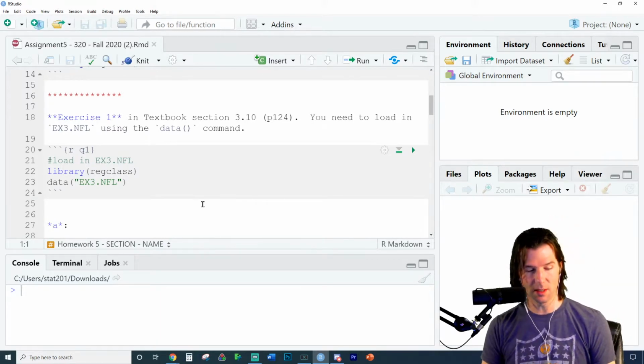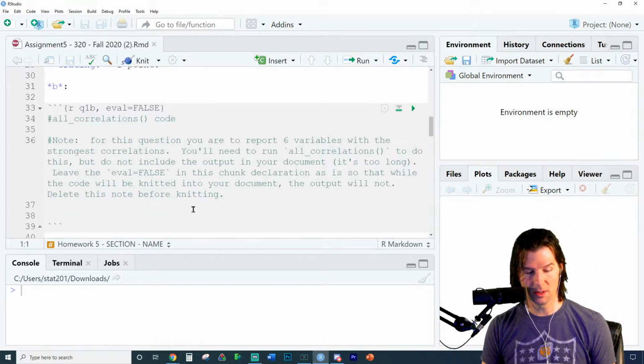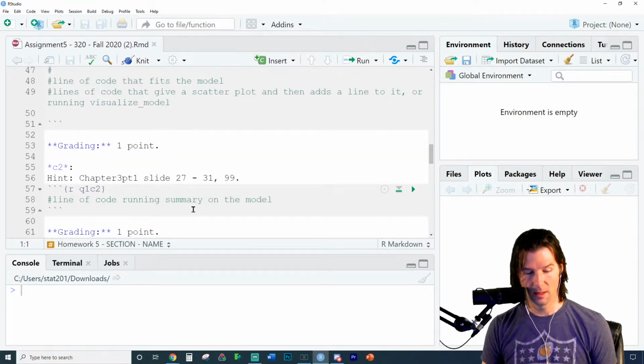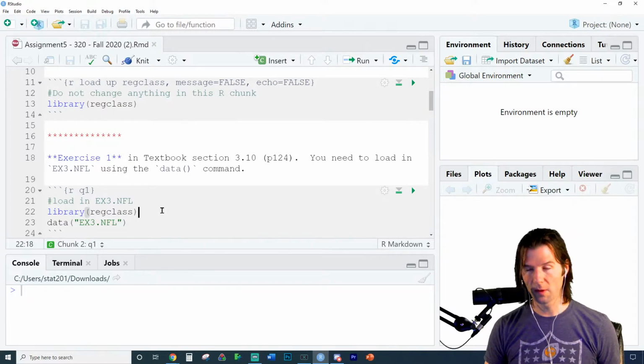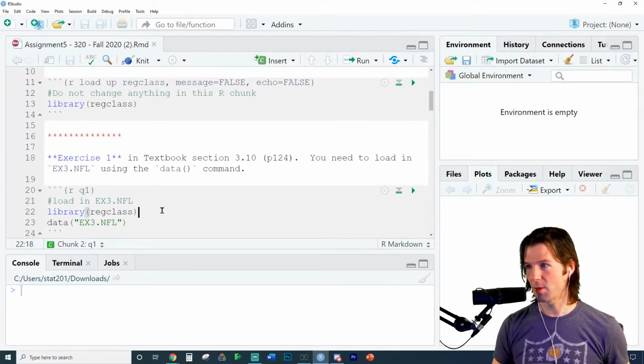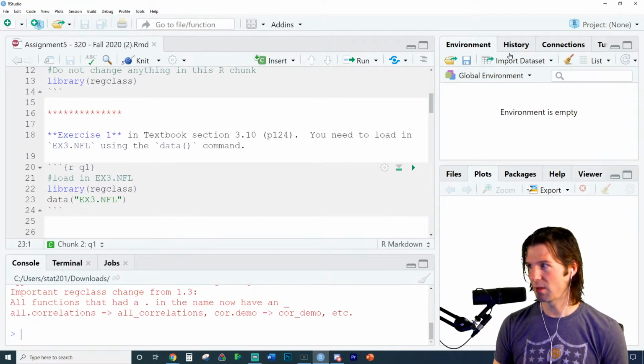This is NFL data right here. And we're just going to take a look at some of the data. Now, I believe we look through. Let's go ahead and run this right here. Now you have to run library(regclass) because that loads the library, which just loads up a bunch of things we need.